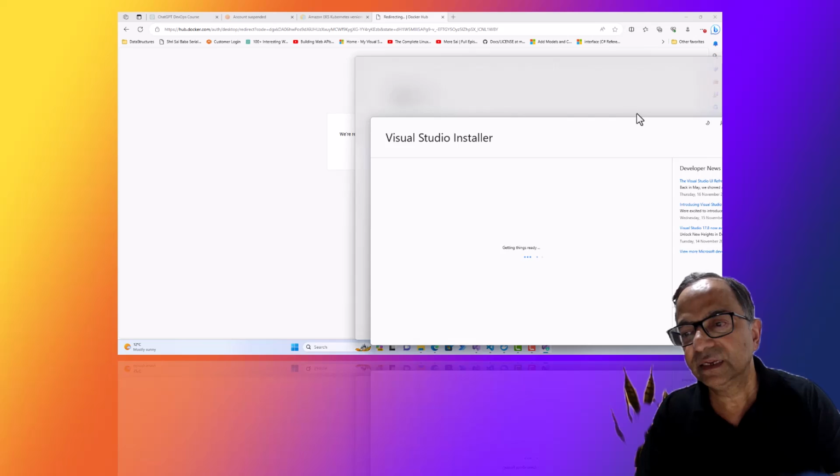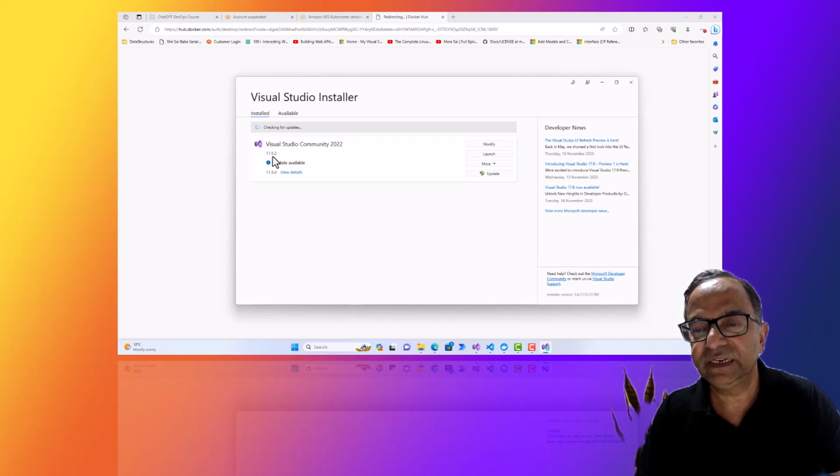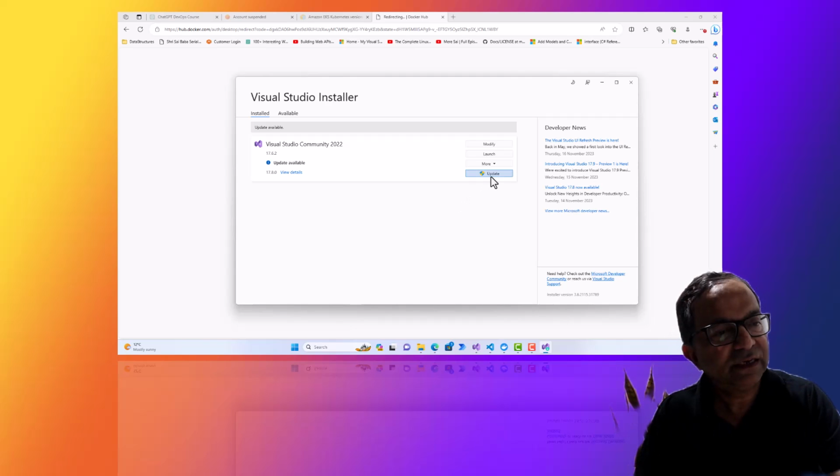And on this Visual Studio Installer, it is getting ready. I've got this Community version 17.6.2, which is very old, by the way, and I'll need to update it to 17.8.0. You can view the details if you like, but I know that it will enable me to work with ASP.NET 8, which has so many modern and latest features. So click on update.